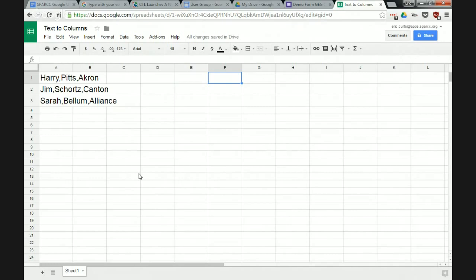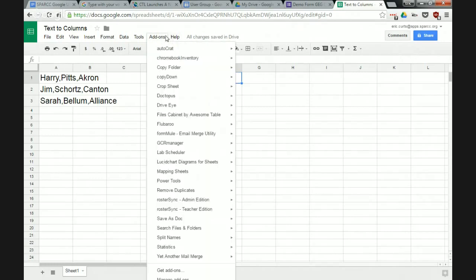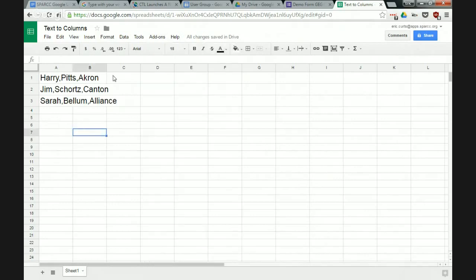Well, in the past, we've had to use add-ons to help us with this. And there's a bunch of awesome add-ons out there. I think there's one that I probably got installed called Split Names. Split Names works really well. It'll let you split that up. Or you could use formulas. There's a split formula you could use that would split things up.